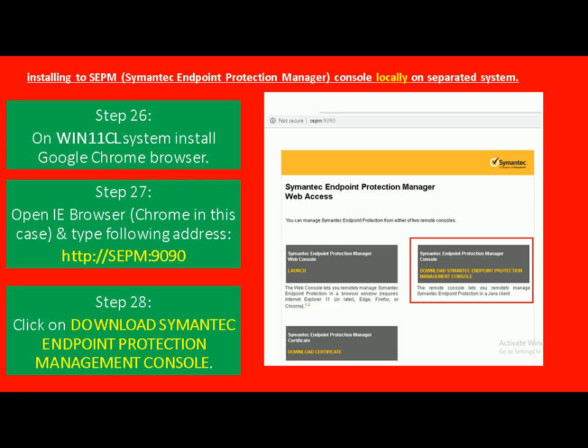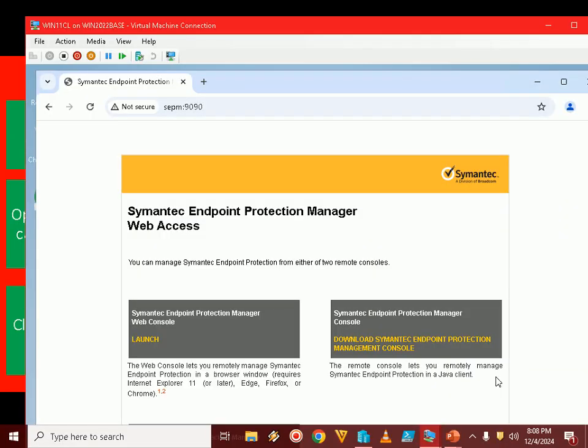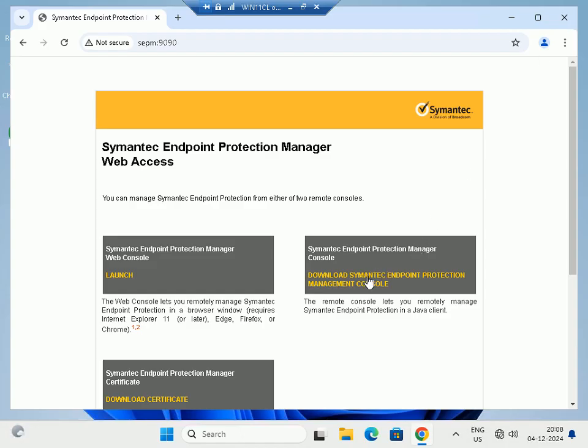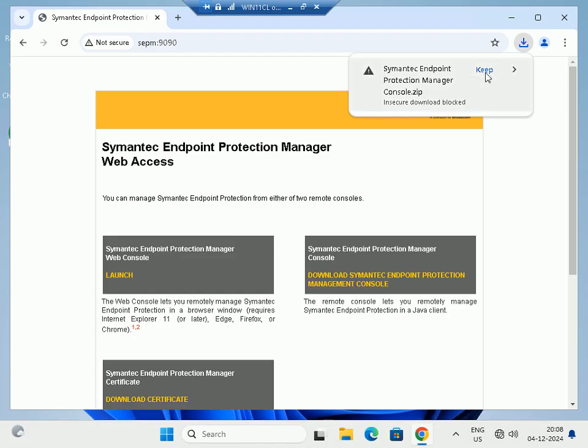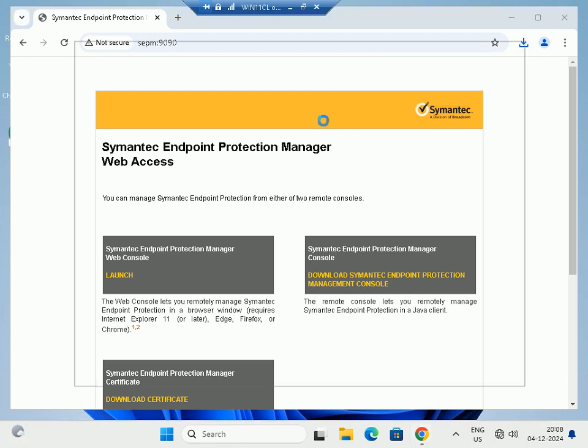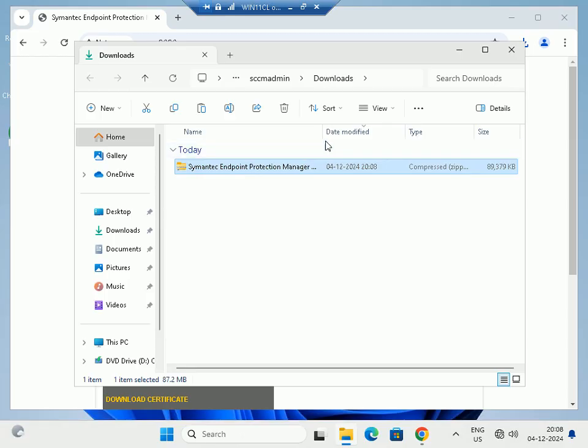So I need to click on the option Download Symantec Endpoint Protection Management Console. Okay, so here is the option. Once I click this, it will start downloading the management console in a zip format, around 87.3 MB. Okay, now this is done. I will go to the download page. So this is my zip installation file for my SEPM manager console.